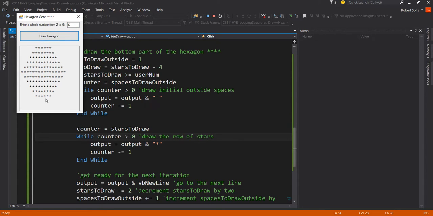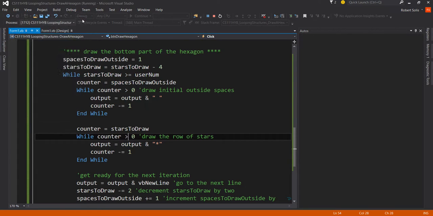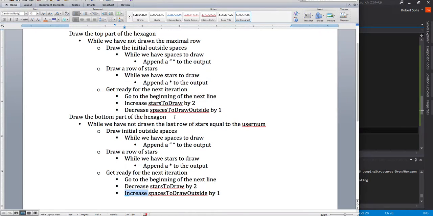So I guess I could reduce the size of the form a little bit if I wanted to, or the size of the label, but you get the idea. We're just simply drawing a hexagon based on this idea, this algorithm. So we call this pseudocode. What I'm going to do now is to give you more pseudocode as the semester progresses. You take this, you convert it into Visual Basic.